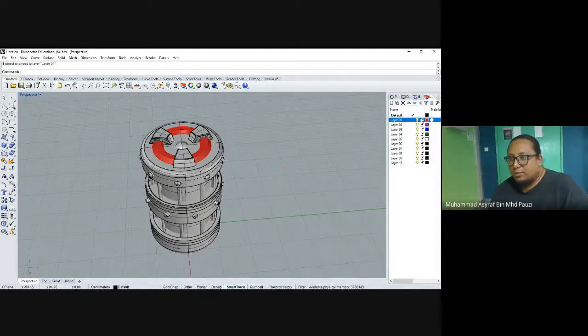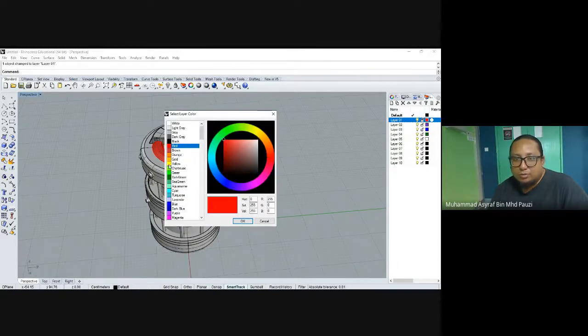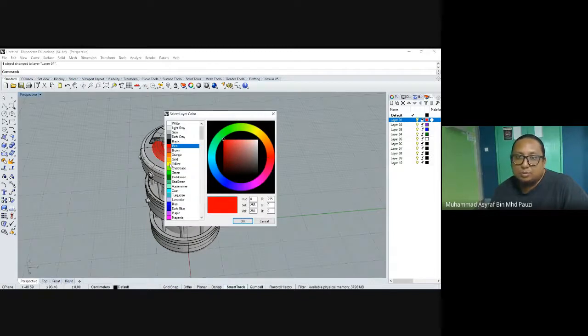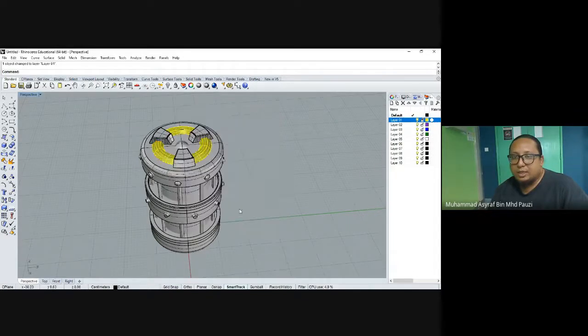Why is it red? Because over here it is assigned the red color. If you want to change it, you click this red box, and you can change to whatever color you want. For example, yellow. Okay, change to yellow. Next is to rename this. You just double click over this layer 01, backspace, and put maybe top ring, because it's in a ring shape.